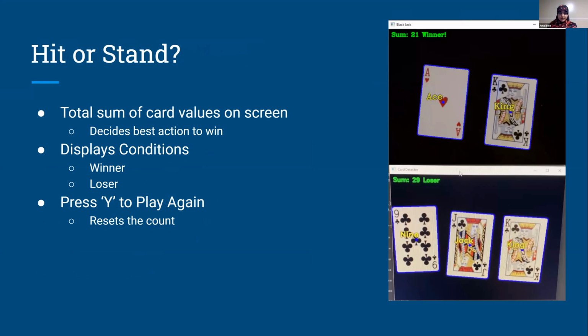As mentioned before, the sum is displayed above next to the message that the program wants you to see. It decides the best action to win. So for example, as we showed in the demo, the computer assigned a value of 11 for the ace, so it can have a total sum of 21. So it won because of that. There's two display conditions. You're either a winner or a loser. If you win, you get a sum of 21. If you lose, you are over a sum of 21.